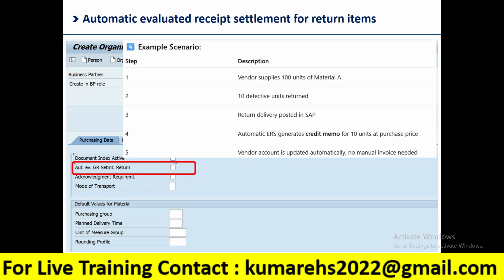The important tips: ensure price conditions and PO references are correct, as ERS relies on PO and GR data. ERS for return items is usually enabled for high volume or repetitive returns, reducing administrative overhead.